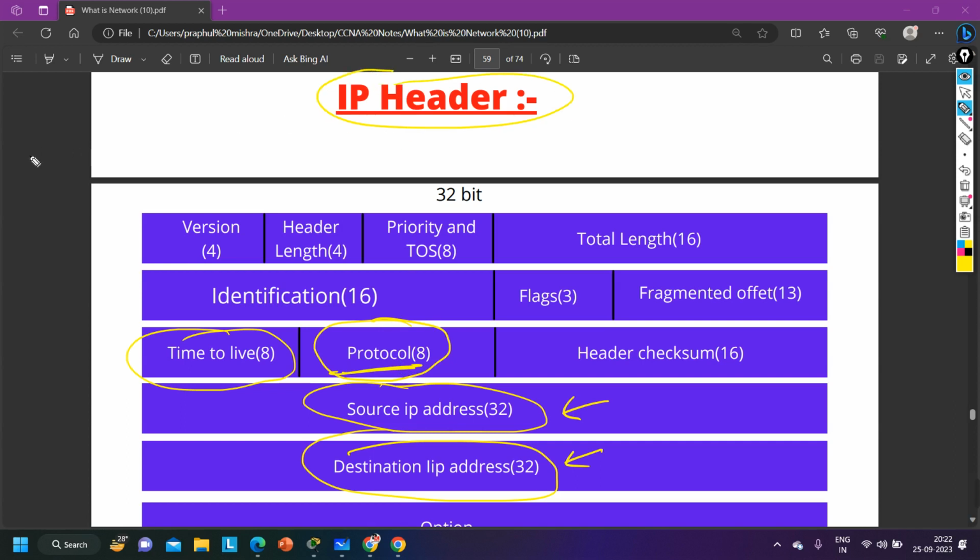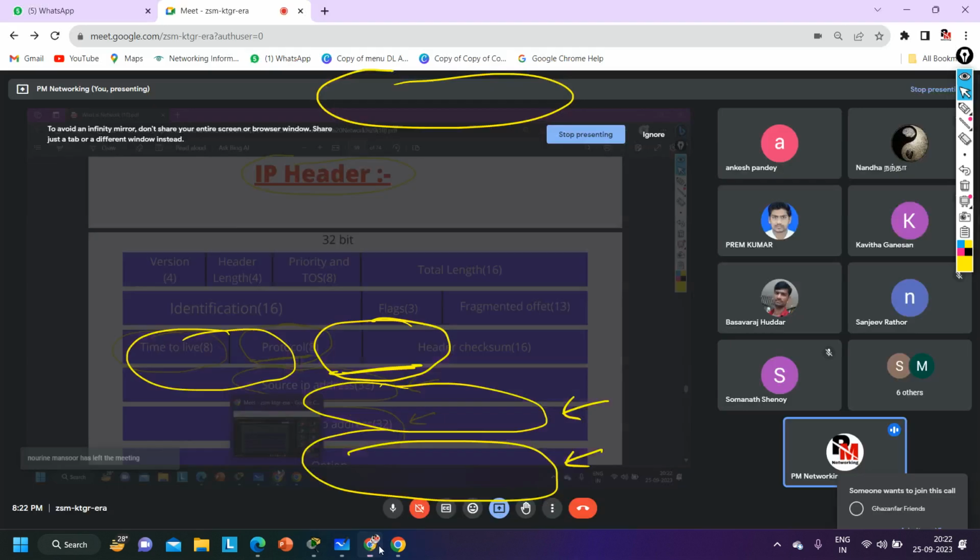IP header means at the network layer there are some protocols. Can anyone tell me the names of some protocols which work at the network layer? DHCP. ICMP. OSPF, an advanced routing protocol like OSPF. EIGRP, RIP. There are two types of protocol.